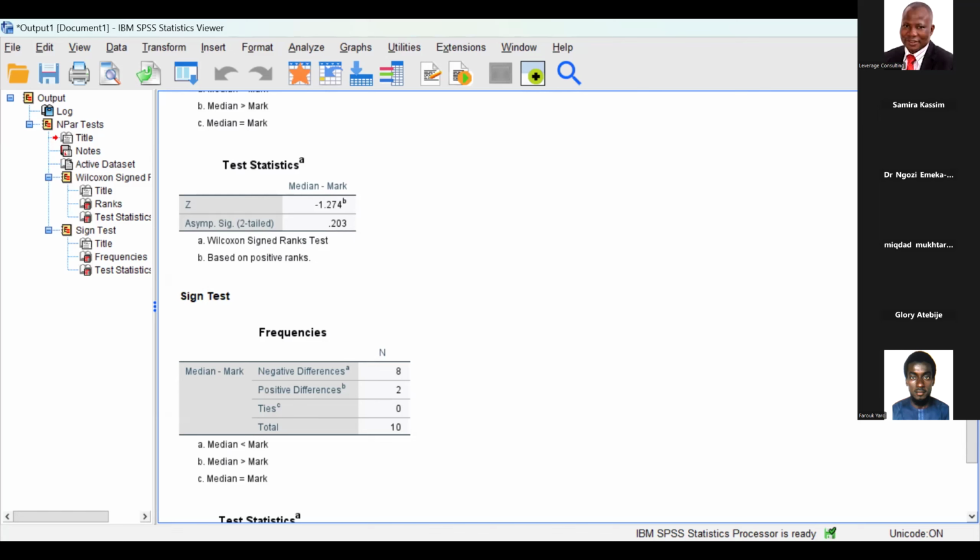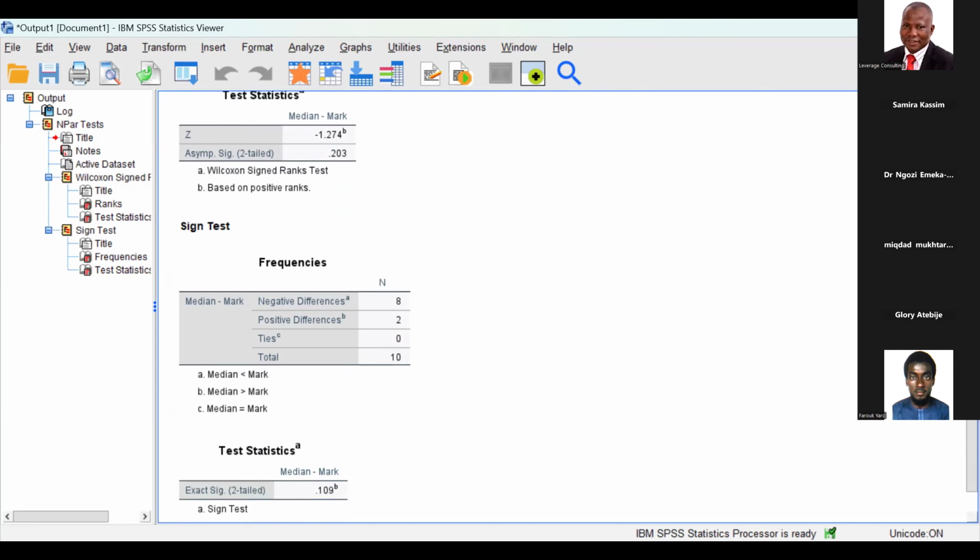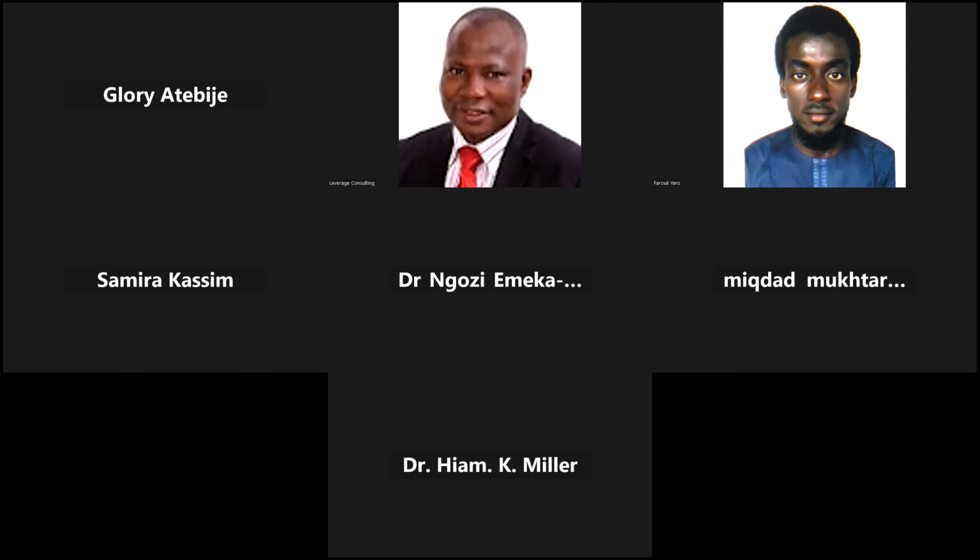This one is not so straightforward, but the next one we're going to do is straightforward, the one for independent samples. Any question? Okay, let me share. Proceed.